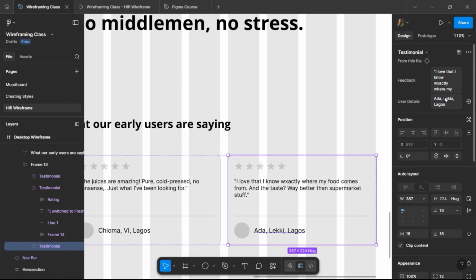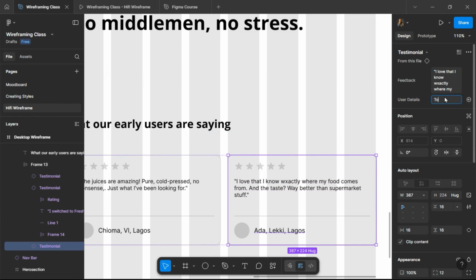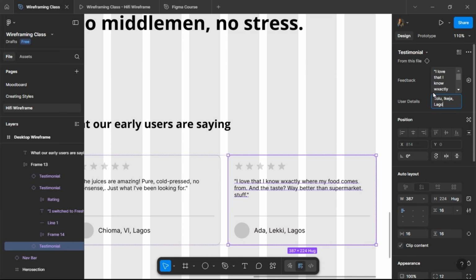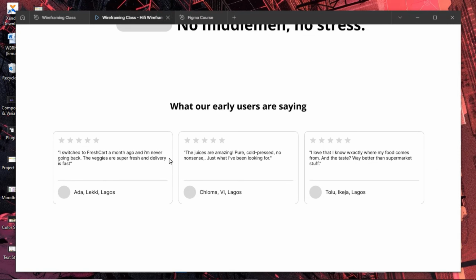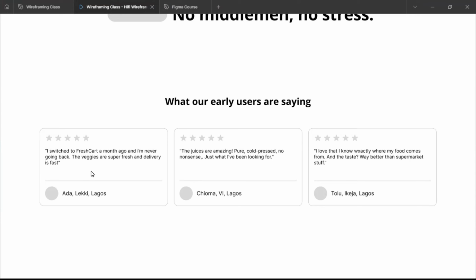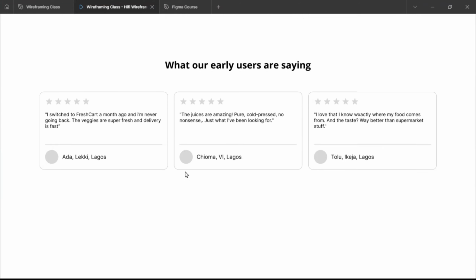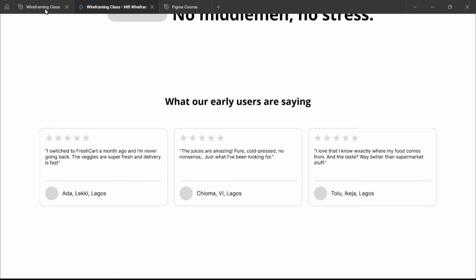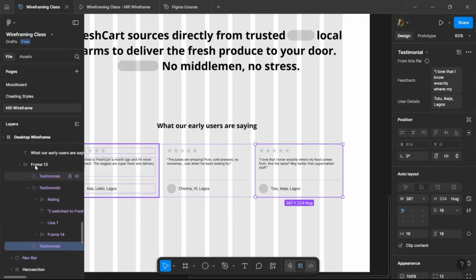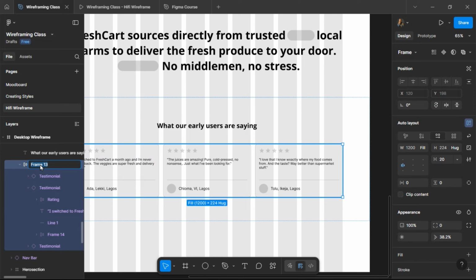So now we'll just hit enter and change the user details to Ikeja, Lagos. So now we've edited all those details. Let me zoom that back out. So we have different details for each of our clients. I think this looks perfect. So we're just going to move forward. So let's quickly arrange our layouts and let's see. User feedbacks.